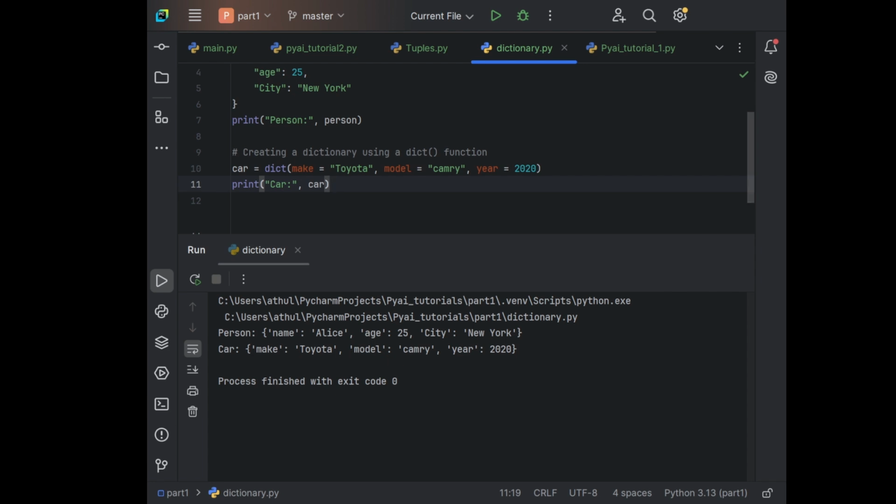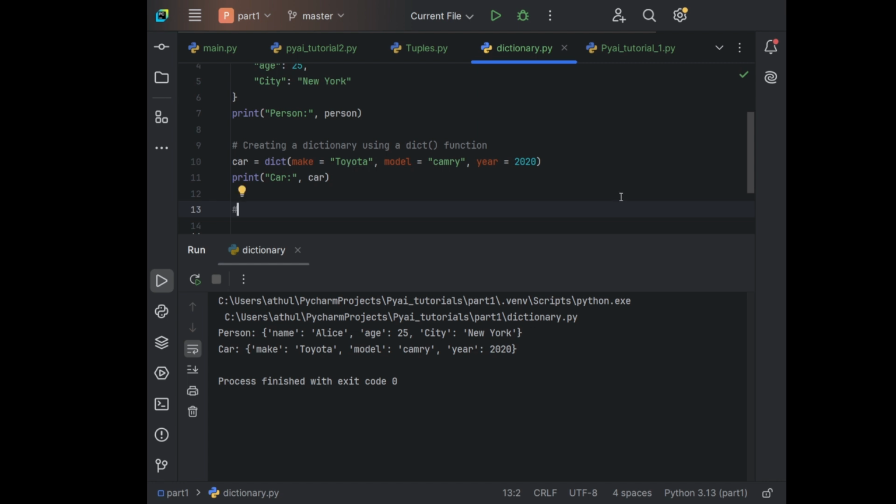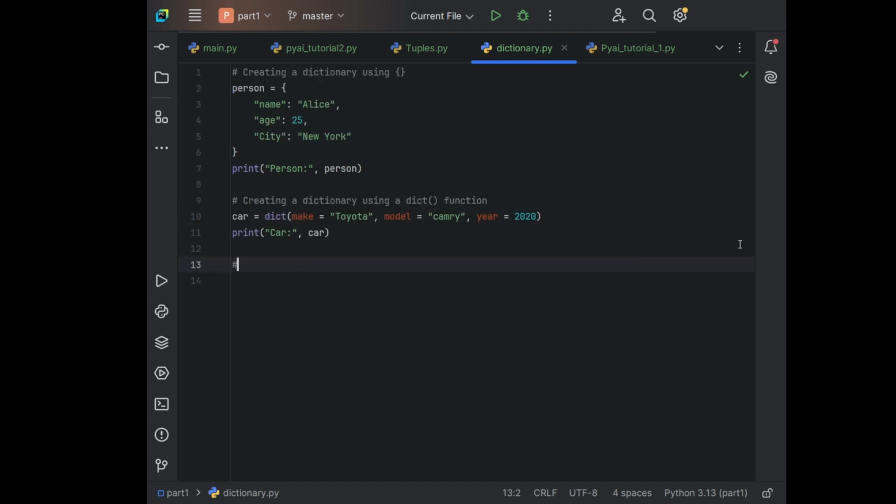Okay, here the key lookup. We can use key lookups for accessing elements. To access dictionary values, use square brackets with the key or the get method. If a key does not exist, we can get a default value returned.